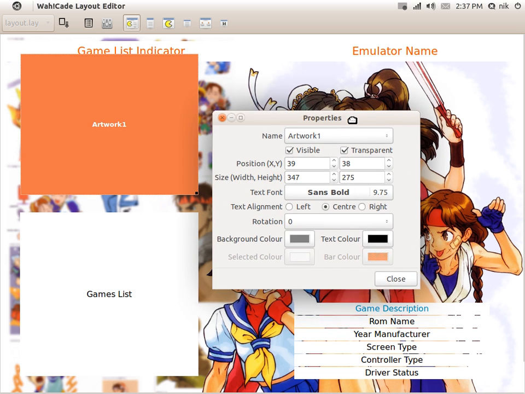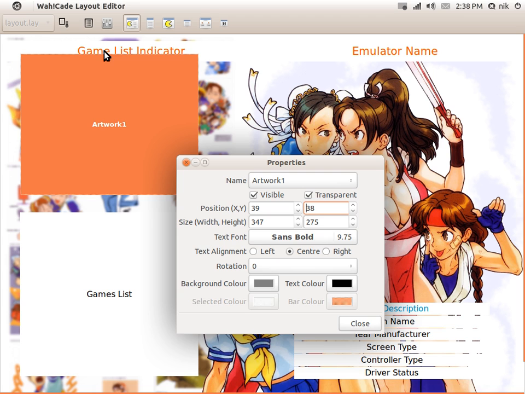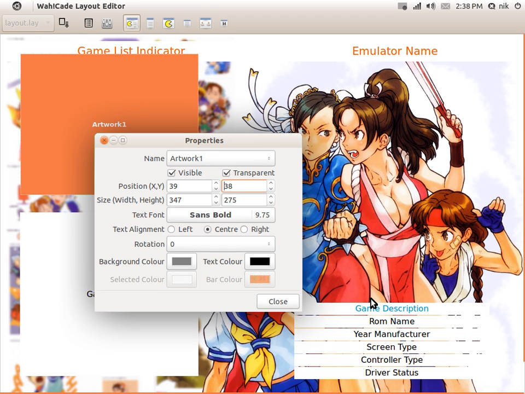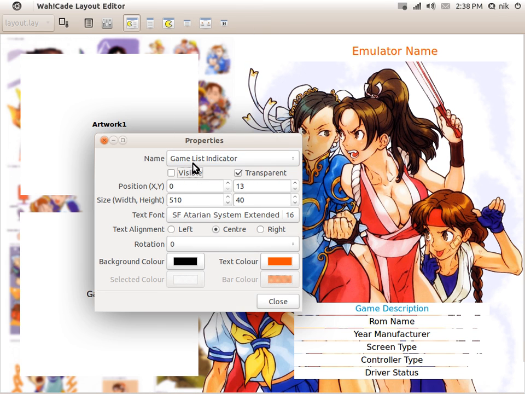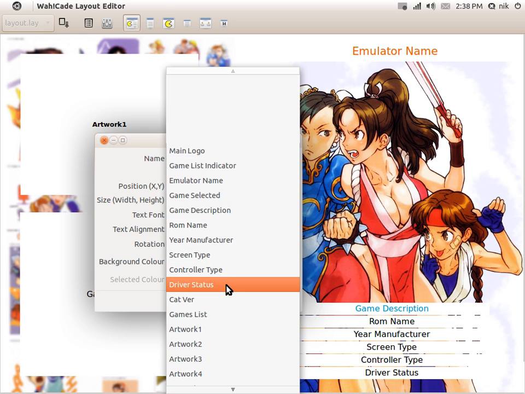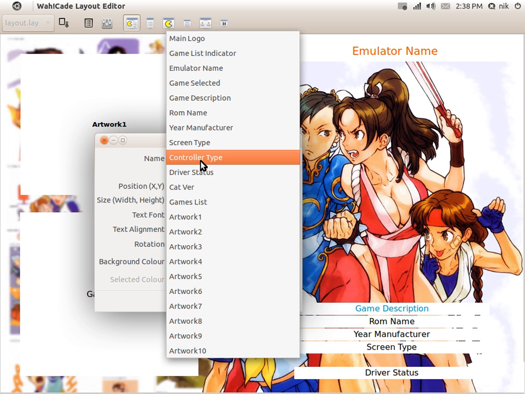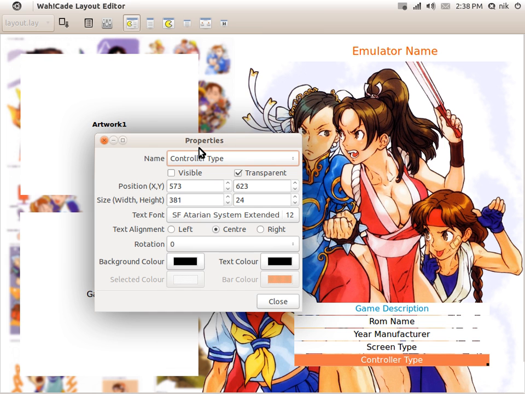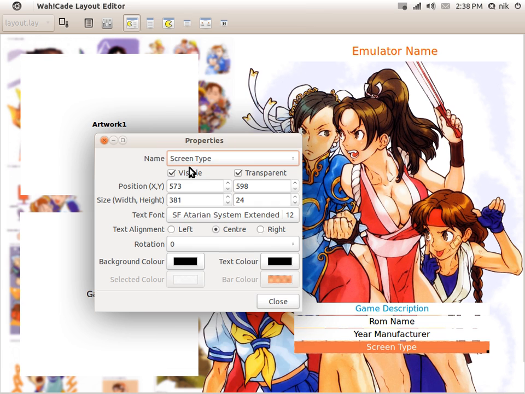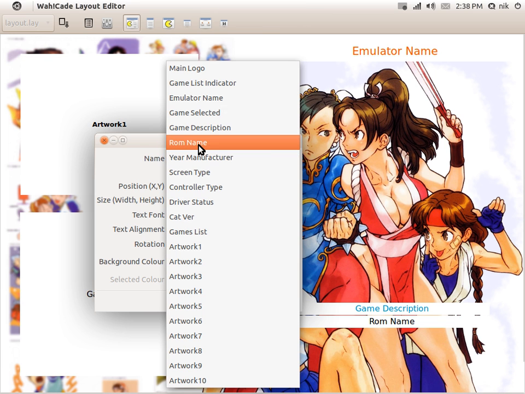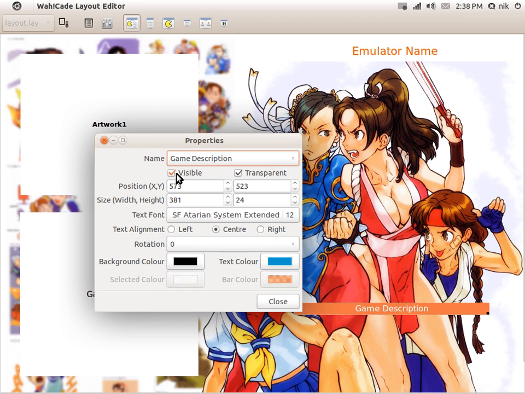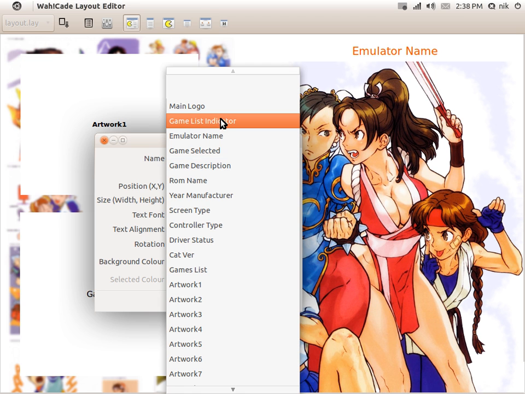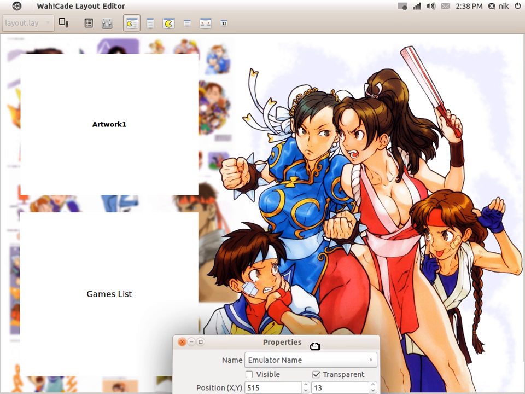All right, so now that's done, I have all this leftover stuff, game emulator name, game list, all this information down here. You can leave it there if you want, but you can actually remove it if you want to. So let's go to list indicator, just uncheck where it says visible, and go on through the list, get rid of the stuff you don't want. So I don't want that, and get rid of that stuff. ROM name. I guess I could use that one, but I'll fix it later. Game description, get rid of that. And emulator name. Okay, so it's all done.